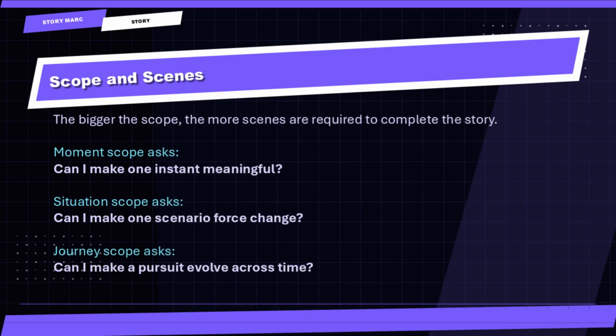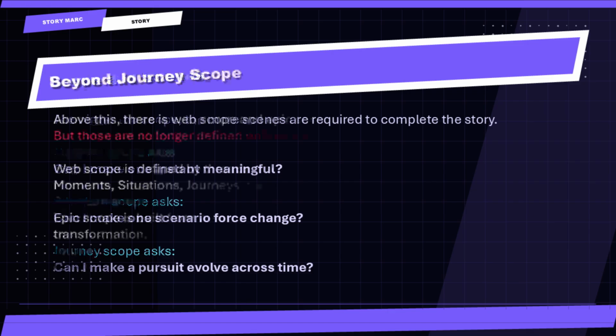The bigger the scope, the more scenes are required to complete the story. A moment scope piece asks, can I make one instant meaningful? A situation scope piece asks, can I make one scenario force change? A journey scope piece asks, can I make a pursuit evolve across time?